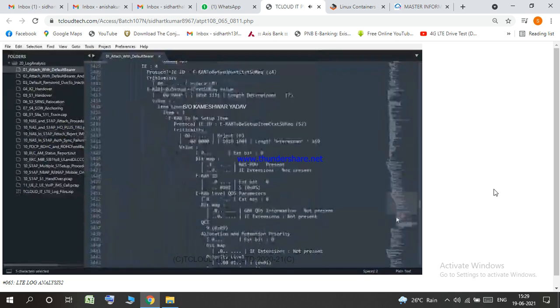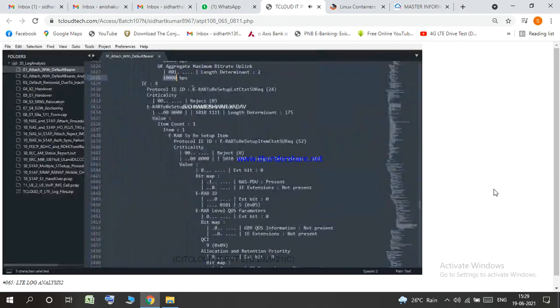And with the fourth IE, MME is ordering eNodeB to create an E-RAB, a new E-RAB to be set up. So what is the E-RAB we are setting up? The E-RAB to be set up item we are sending, and the E-RAB ID is 5. We are sending E-RAB ID 5. And the E-RAB level quality of service parameters: QCI 9.